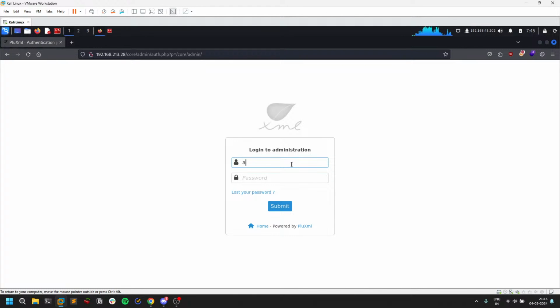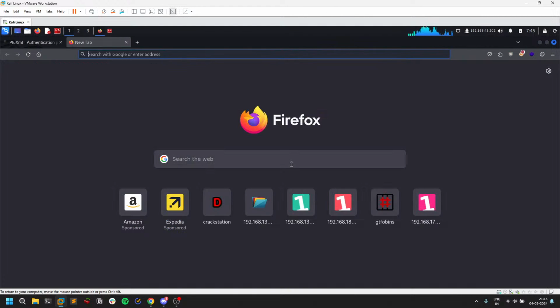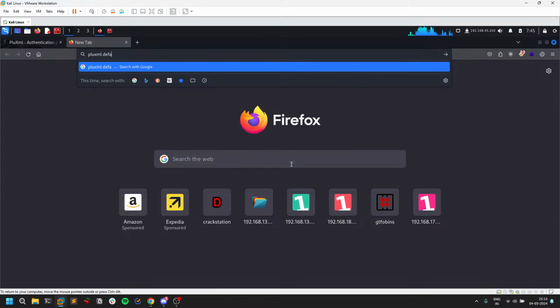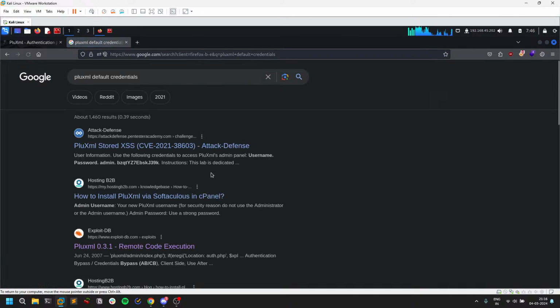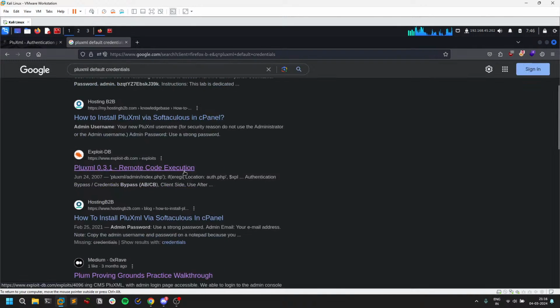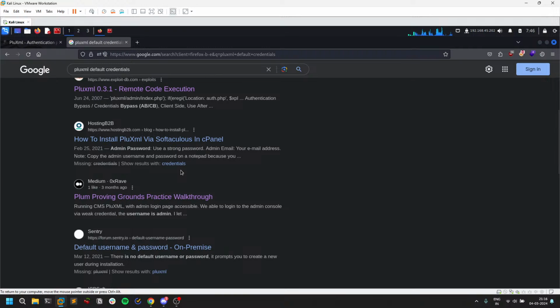So let's type some default credentials, or let's search for PluXML default credentials, because whenever it's obviously meant to be default credentials, that is how you generally see CTFs, because CTFs are meant to be broken. So you can see some stuff like this. So just always try some default credentials.